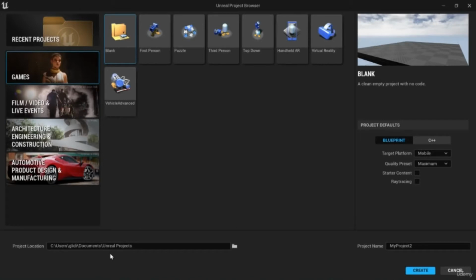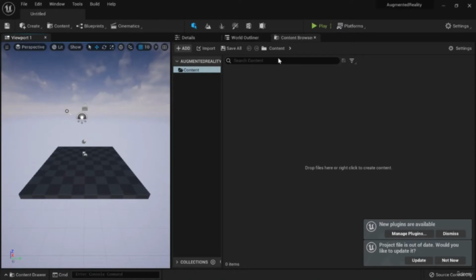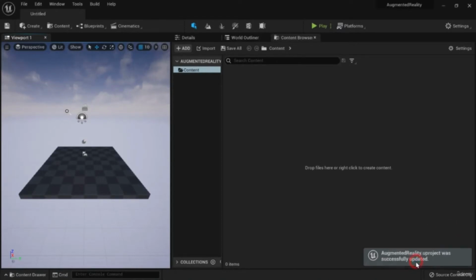Choose the location where you're going to save the project. And in the bottom right-hand corner, give your project a name, for example, Augmented Reality. Then press the Create button, and that is going to launch the Unreal Editor. Here we go. We have the Unreal Editor. You can dismiss the new plugins and then hit Update to update your project.